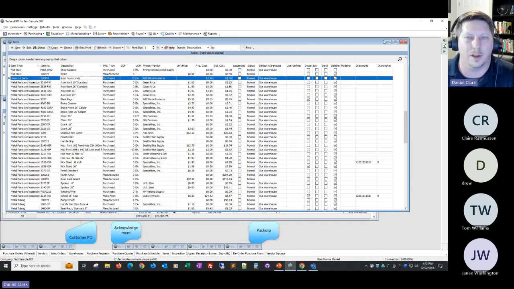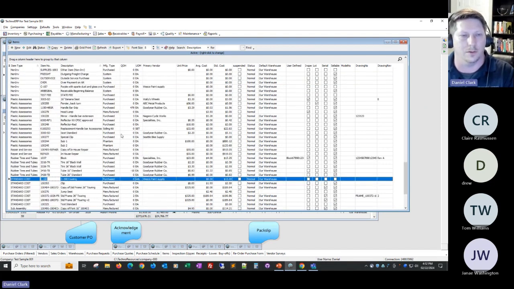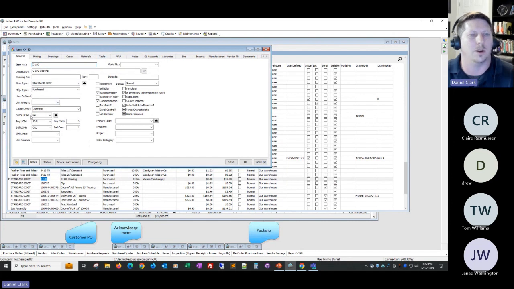Next, let's look briefly at stock unit measurement versus buy unit of measurement. So obviously you don't want to have to just constantly convert math in your head every time you do a purchase order. So what we give you on the item master is a stock unit of measurement, a buy unit of measurement, and a sell unit of measurement, and then a conversion factor for those. So in this case, we've got some C190 coding, and we stock it by the gallon because that's how we consume it and use it.